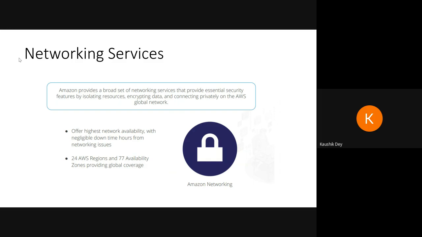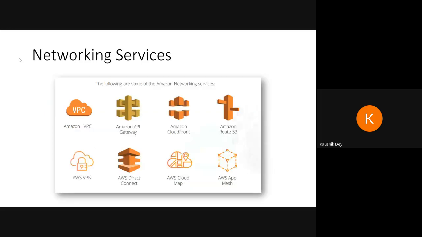The networking services are also very strong and secure. You will encrypt your data. You connect your private network, meaning VPN. In our office, you have some GlobalProtect, right? If you have a virtual private cloud, a network is there. So VPN is there. This is called the networking service. Amazon also provides Amazon VPC and Amazon CloudFront. All these networking services AWS will provide. Amazon Route 53 means everything is covered.